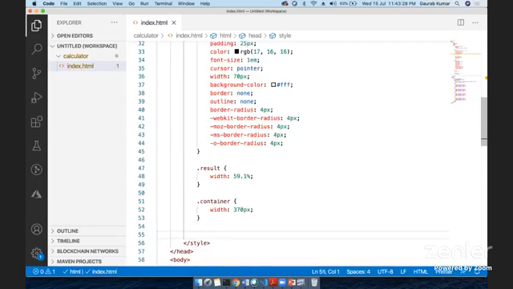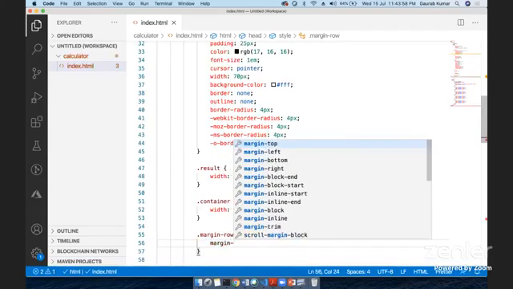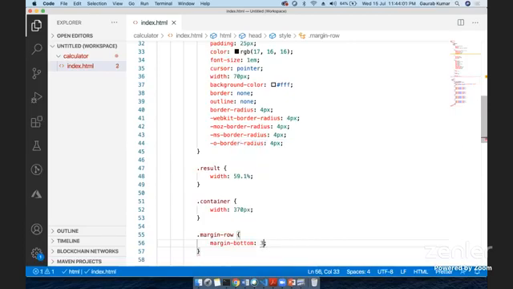I'll create one class here in the CSS part, dot margin-row. You can write anything. I'll just write margin-row, and in the margin-row we'll add margin-bottom 3px. Now this margin-row class we will add in all the divs.